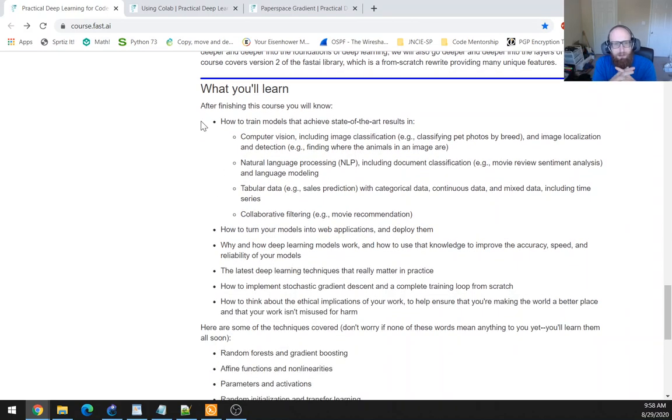What you'll learn. After finishing this course, you will know how to train models that achieve state-of-the-art results in computer vision, including image classification, for example, classifying pet photos by breed, image localization and detection, for example, finding where the animals in the image are. Natural language processing, NLP, including document classification, for example, movie reviews, sentiment analysis, and language modeling.